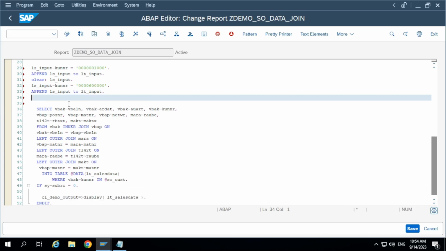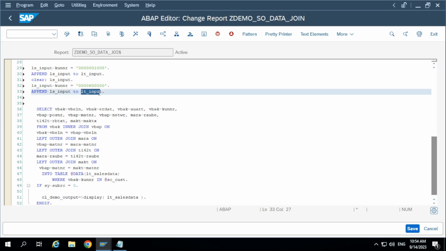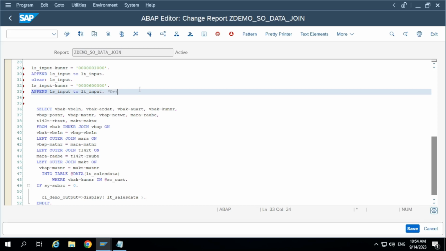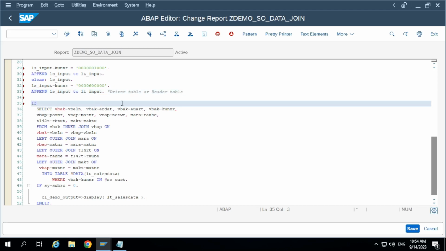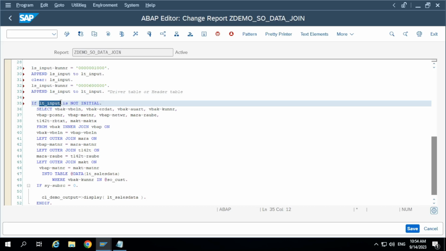So I will remove this. First, to use FOR ALL ENTRIES, what are the prerequisites? The driver table, we can also call it the header table, should not be empty. How can you check that? If lt_input is not initial. When you are using select statements you can check sy-subrc, but here you cannot check the sy-subrc. Check like this: is not initial means it is not empty.